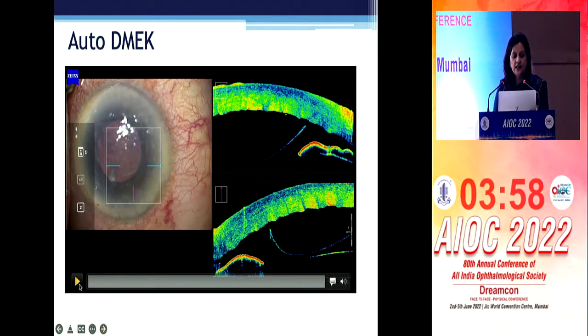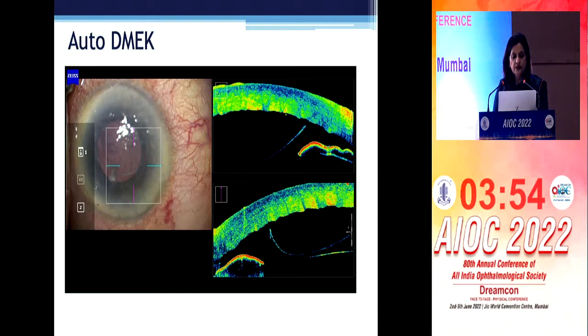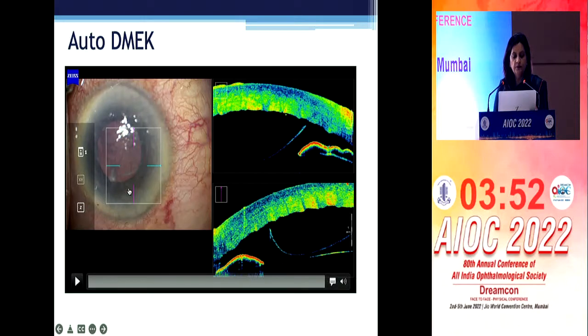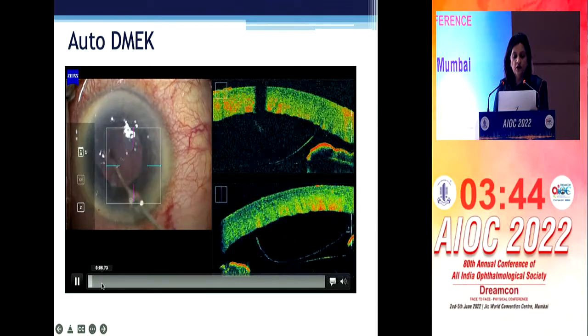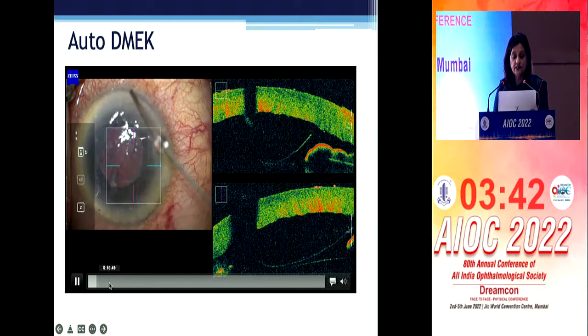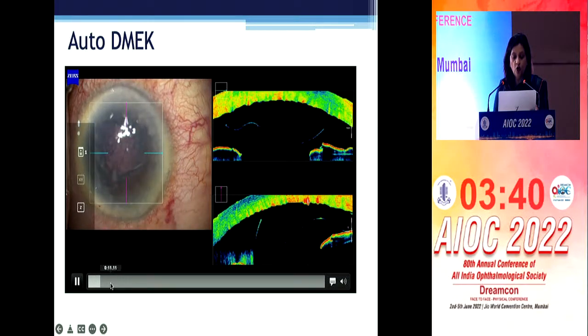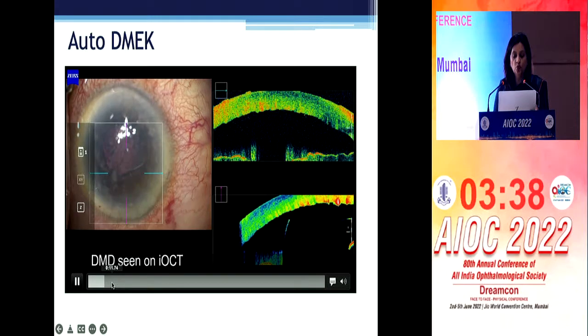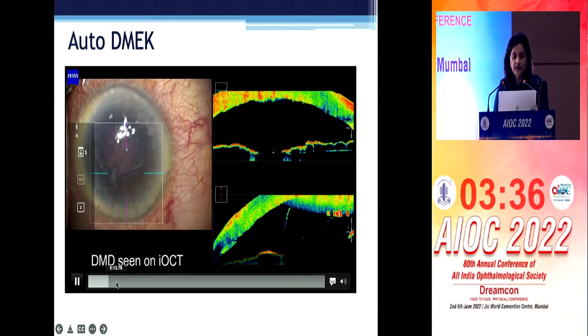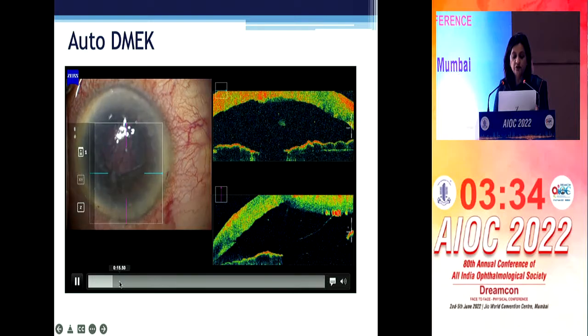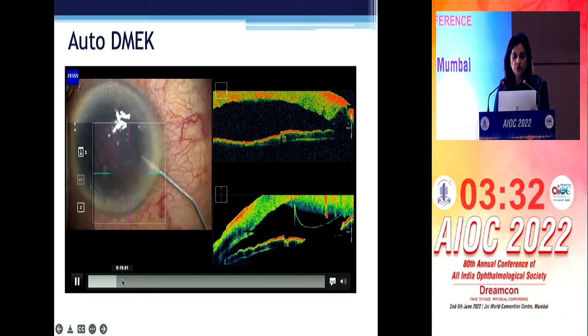Now this I called a case of auto DMEK because the surgeon did the surgery, the whole Descemet's membrane came out, and then he pushed the Descemet's membrane back inside and didn't know which side was up. So he referred the case to us. The case was immediately taken up, and it was a challenge to understand which side is up and where the Descemet's membrane is. So I call it auto DMEK because this is the patient's own completely detached Descemet's membrane after 2 hours of surgery, which was referred to us.